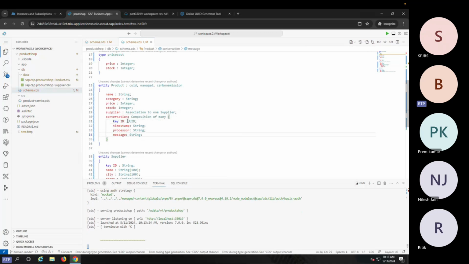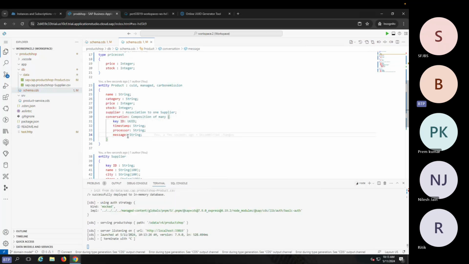If you see here, I've directly created a composition without anything. I haven't created a separate entity for conversation; instead, I have written everything inside the same product. Now, how can I add data? That is a very interesting question, because right now I have created a conversation field, so how do I log data?